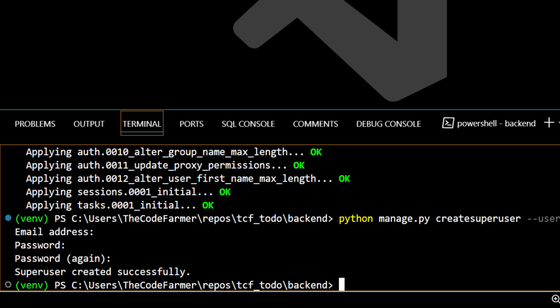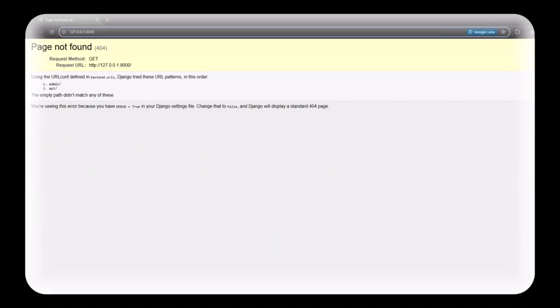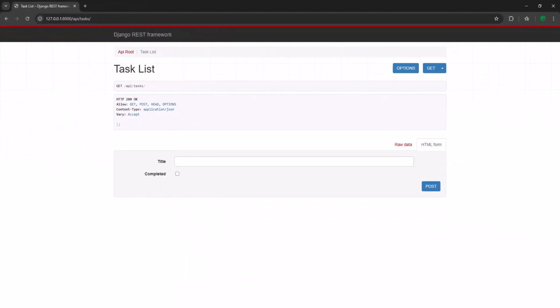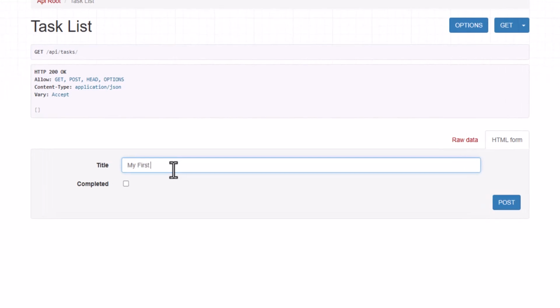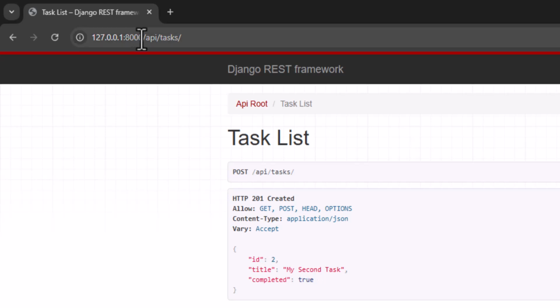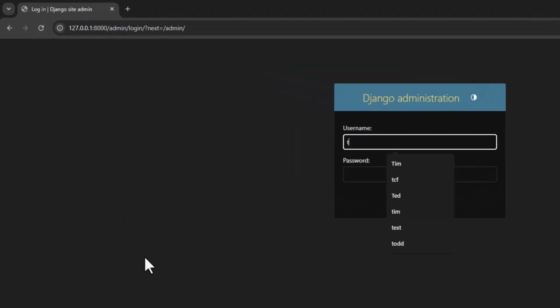I'm going to go ahead and fire up Django's development web server by entering python manage.py runserver. Now let's visit this URL by holding the Control key down and clicking on the link. Let's enter in /api/tasks. We can enter in a couple sample tasks here. Now put in /admin and enter in your superuser credentials.